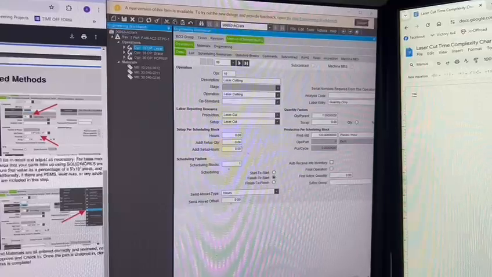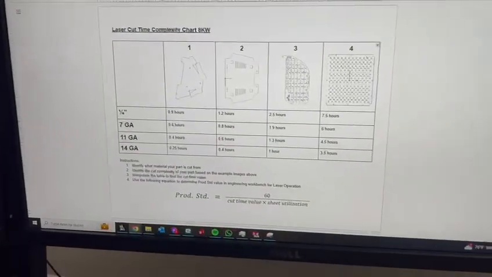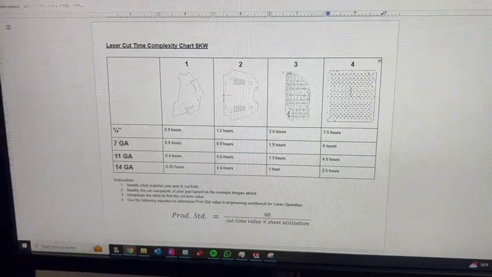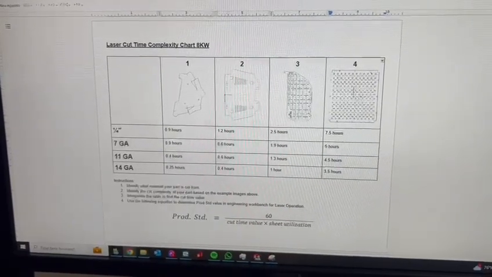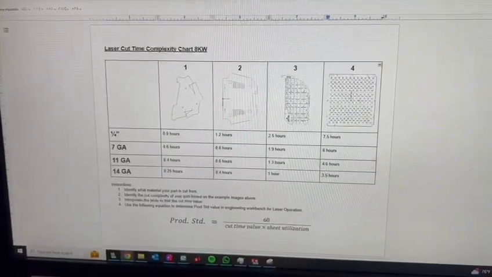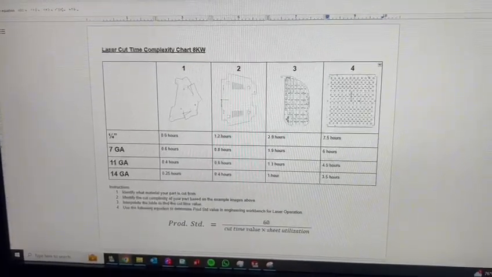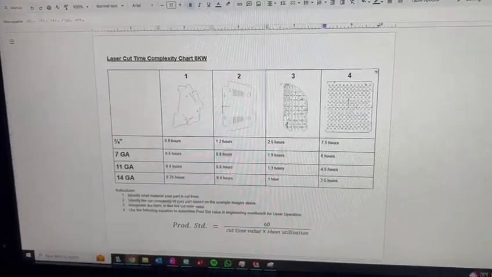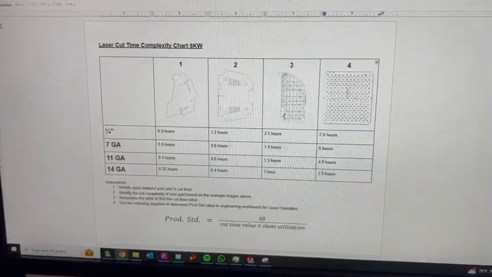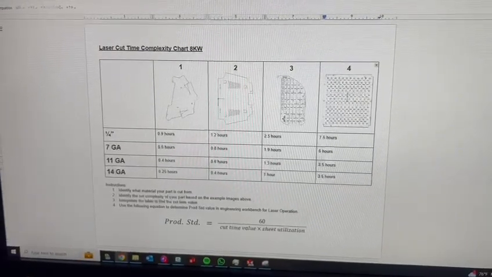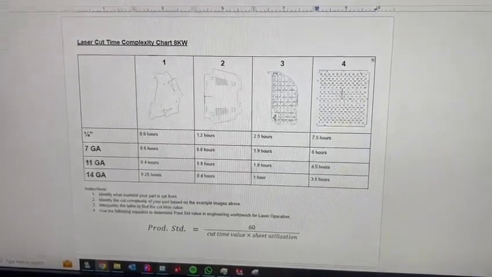After talking to him, I was pressed to make this chart, so I opened a blank document real quick. We figured out a way to decipher between the complexity of the parts that we make. We categorize them into 4 different complexities. There's a basic part in column 1. A basic part with a few internal geometries is section 2.